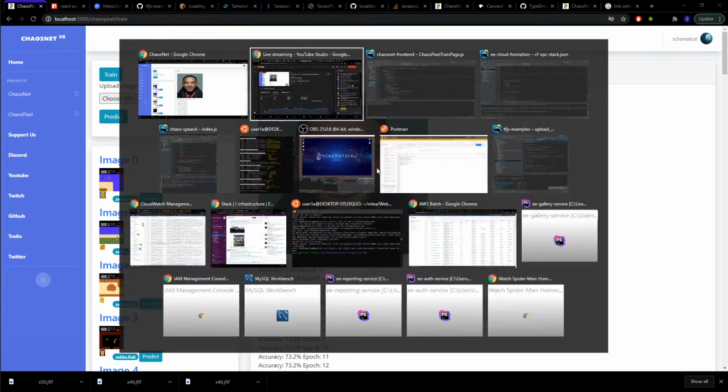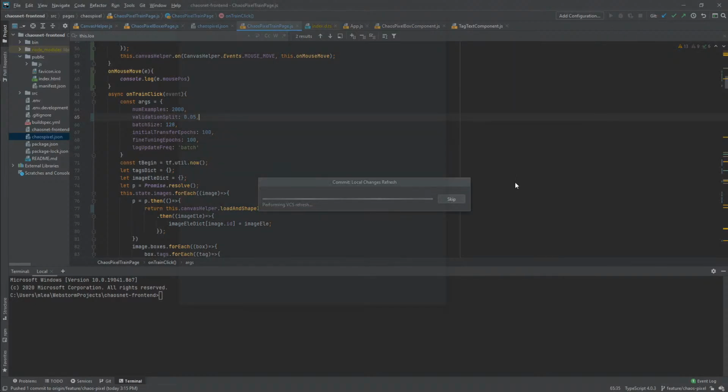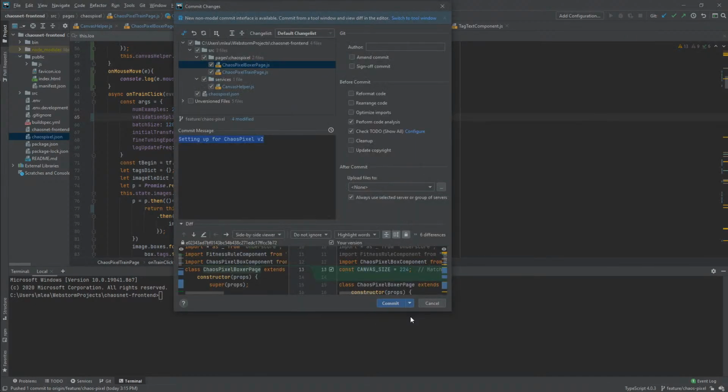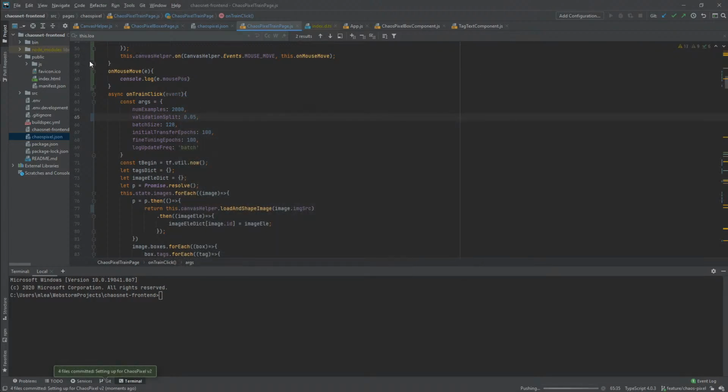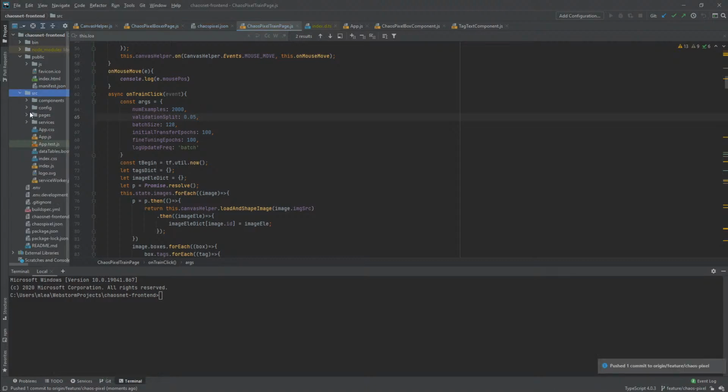This code will be going onto GitHub for you to look at, commit and push. It's underneath github.com/schematical/chaosnet front end, in the ChaosPixel stuff. It is not live on chaosnet.ai yet, but it will be. My goal is to make it so anybody who wants to can create their own data set and then send their friends a link to it. They can upload their own files and tag them, and then you can build a big data set and train whatever you want.